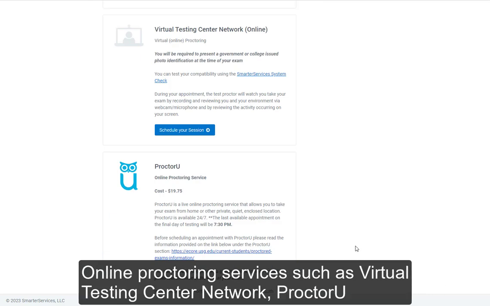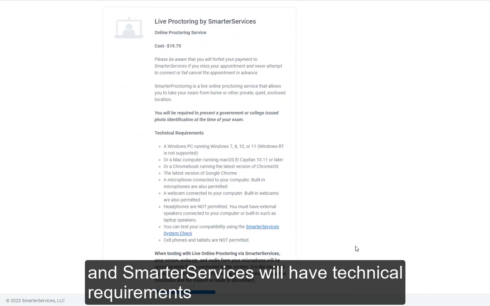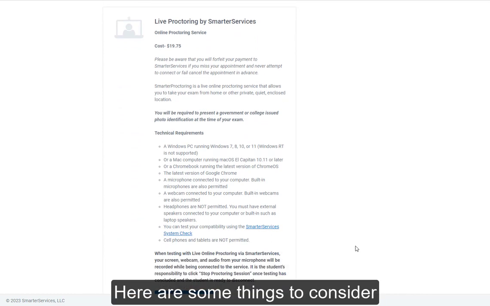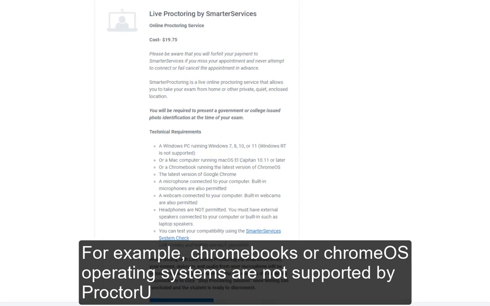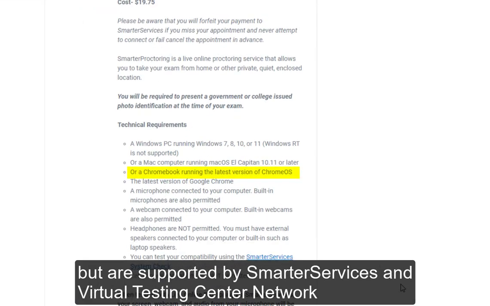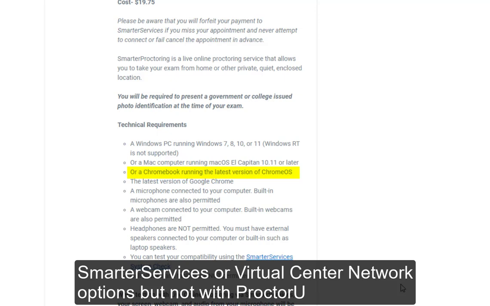Online proctoring services such as Virtual Testing Center Network, ProctorU, and Smarter Services will have technical requirements. Here are some things to consider. Your operating system. For example, Chromebooks or Chrome OS operating systems are not supported by ProctorU, but are supported by Smarter Services and Virtual Testing Center Network. If you therefore have a Google Chromebook or a Chrome OS operating system, then you will be able to test with Smarter Services or Virtual Testing Center Network options, but not with ProctorU.